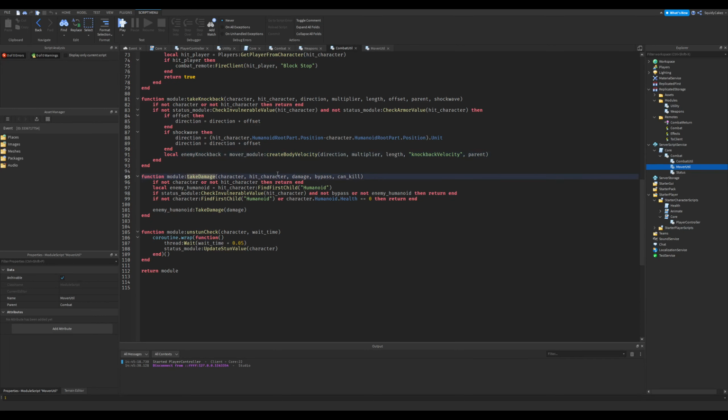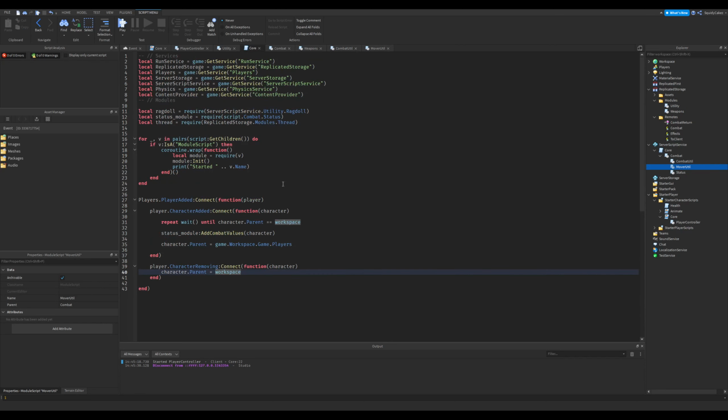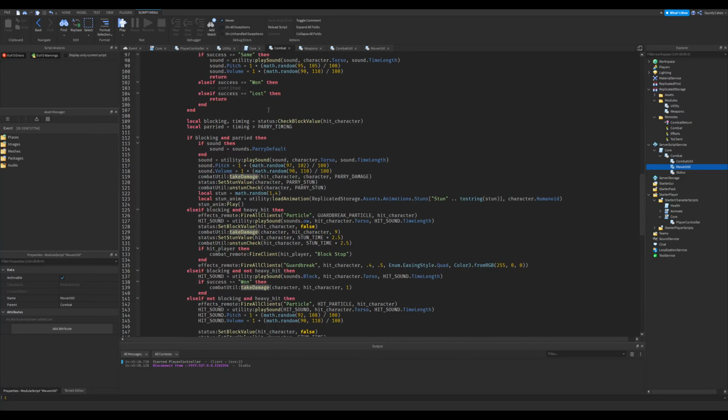Take damage, really simple. Make sure the characters are there, making sure the humanoid's there, making sure they're not invulnerable, making sure they're not dead, and then they're just going to take damage. This is a basic roadblock function. An unstun check. After you stun them, we play this, and then just wait a little bit longer than the stun, then go through that stun function I was talking about earlier, making sure they can be unstunned. So that pretty much covers all of our basic stuff for our hit.